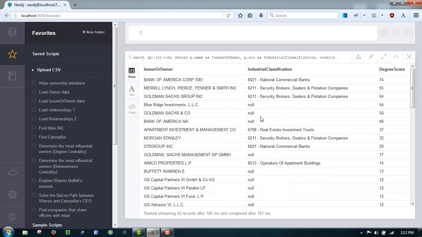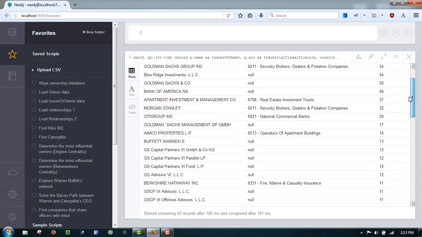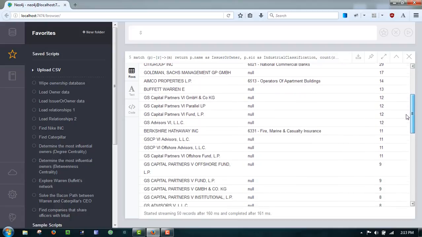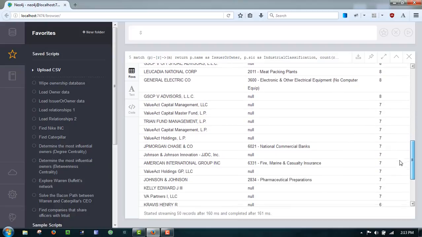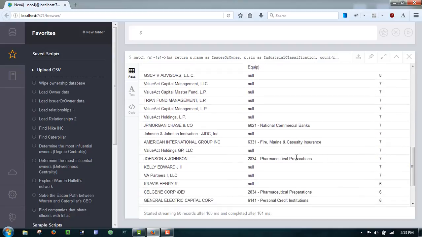So if we add the investments between Bank of America Corp. and their mutual fund, we have well over 100 investments for that one company. So Morgan Stanley, Citigroup, we can see if we keep going down. These are all pretty much finance companies. We have pharmaceutical preparations company Johnson & Johnson. We've heard that name before, so on and so forth.